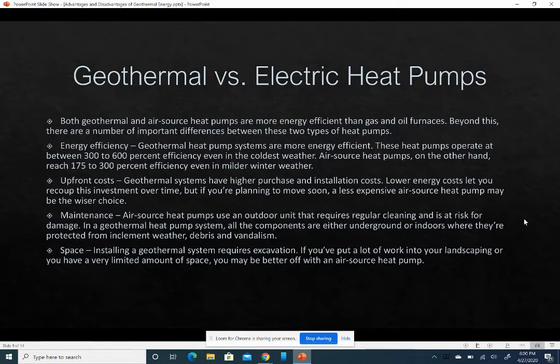And geothermal systems are going to require a little bit more yearly maintenance than an air source heat pump, just because an air source heat pump is going to require a little bit less cleaning. Both of them will require yearly maintenance. However, it's a lot cheaper to maintain a heat pump than it is a geothermal system.